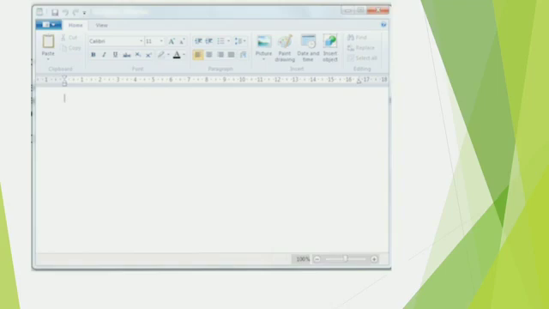Students, WordPad allows us to edit the document, to beautify it and make it look attractive. Let us learn how to edit a document on WordPad. In WordPad, you can move, copy and paste the text. Let's learn how to move the text.